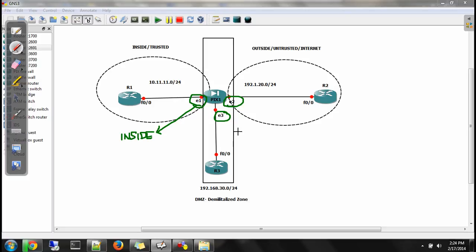inside. To E2 I'll assign the name outside, and to E3 I'll assign the name DMZ. Security level will be 0. Whenever you assign a name to an interface, by default a security level is set.